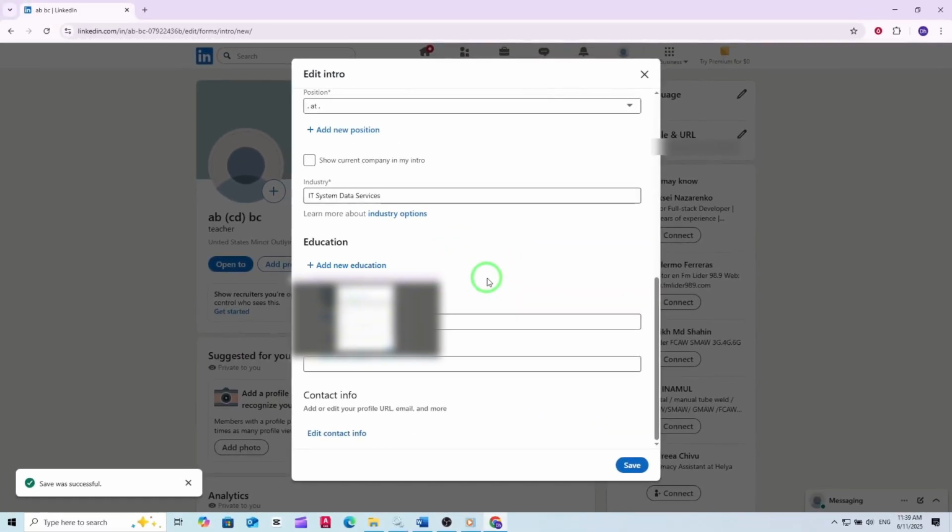Keeping your contact information up to date is crucial for networking and staying connected with your professional contacts.